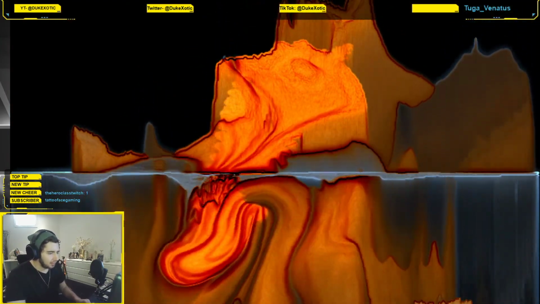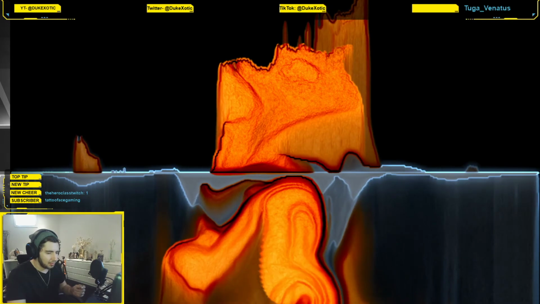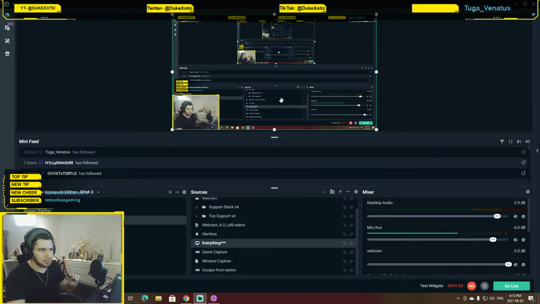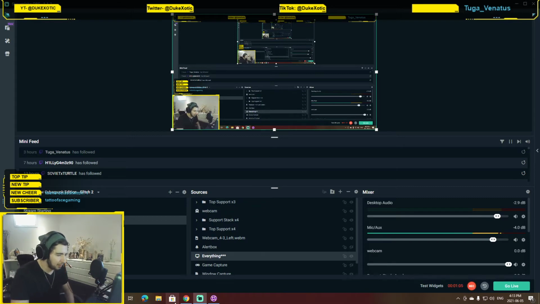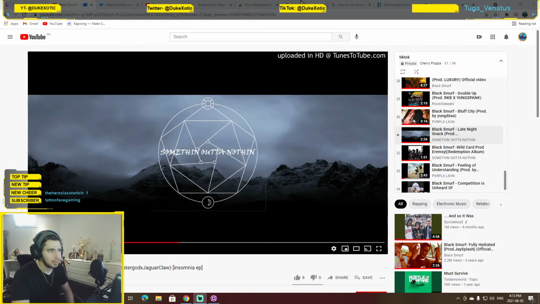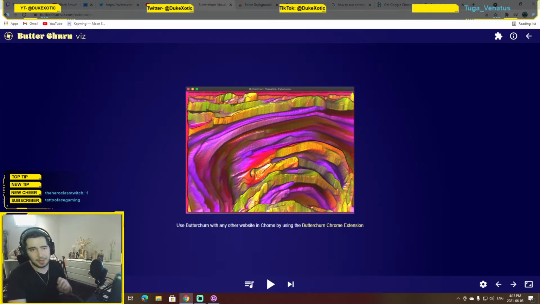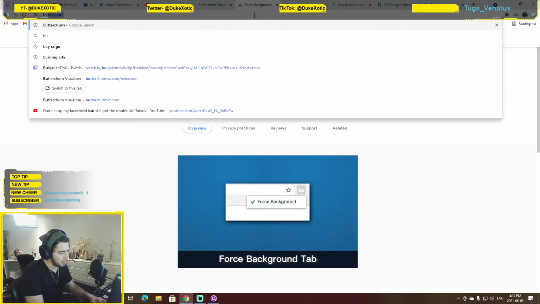So anyways, just give me a second. Okay, so I'm going to show you how we're going to do that. Now it's going to be trippy, just bear with me. I'm going to bring this over here. You want to download an extension for Chrome. This only works in Chrome, and it's called Butterchurn.